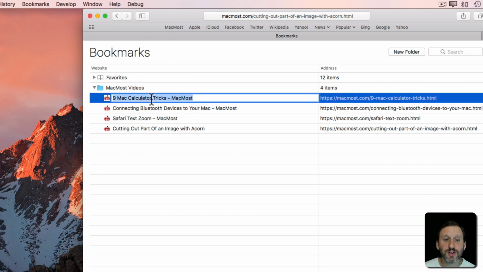So what can you do with changing the name? Well, you can do things like add characters to the beginning. It doesn't really affect the real page. It's just the name of your bookmark. So you could put an exclamation point next to something you want to check out. Option 8 gives a nice little dot. You can even use emojis.